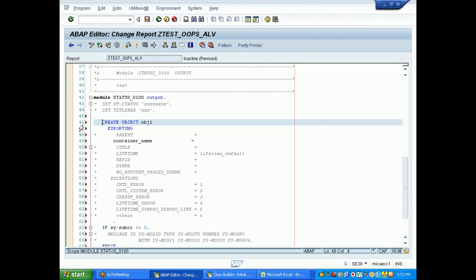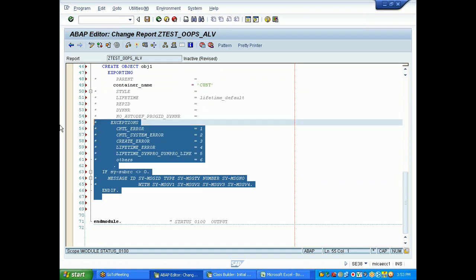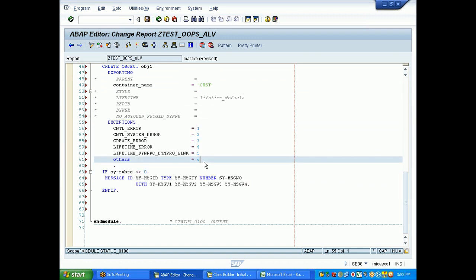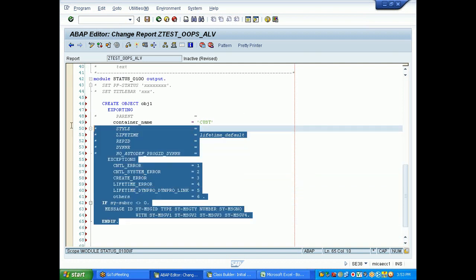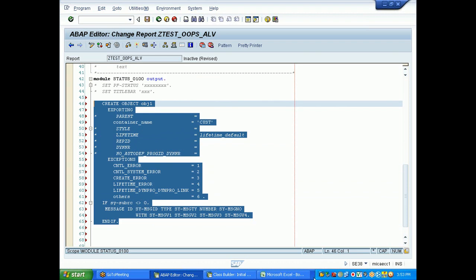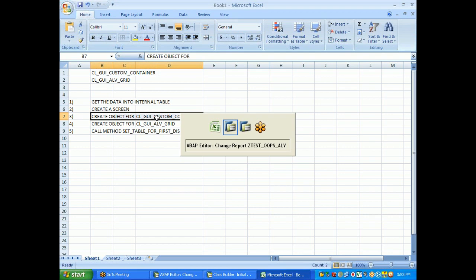To create this object, the container name is required. Container name is nothing but CUST. Give it. Enable all exceptions and messages. With this, an object will be created for CL_GUI_CUSTOM_CONTAINER. What is the input we have given for this? The custom control name. So an object is created for this. So the third step is over.